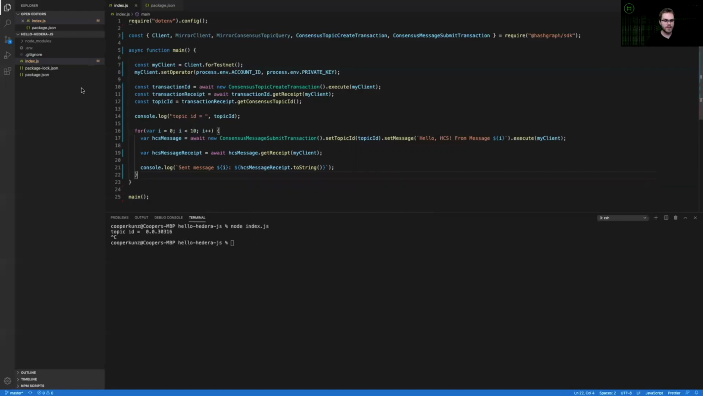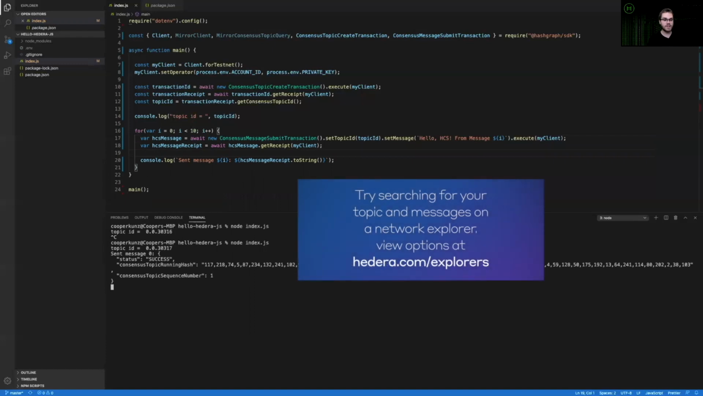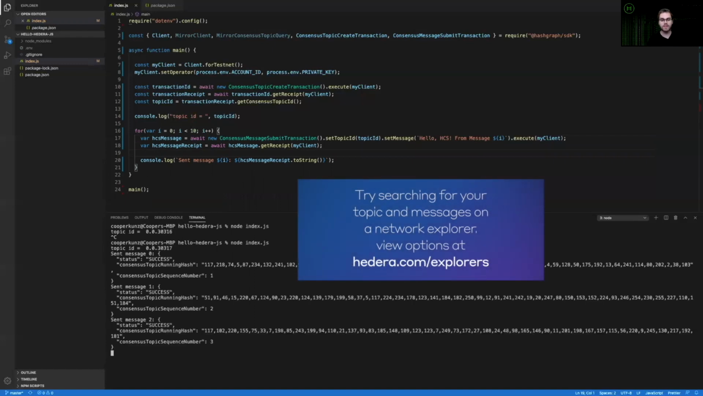And so just like we did before, we should be able to pause now and test our implementation to make sure that we're both able to create a new topic as well as publish messages to that topic. So by going back into my terminal and running node index.js, we should again see a new topic created on the test network. And then we should see 10 consecutive messages being published to this new topic.